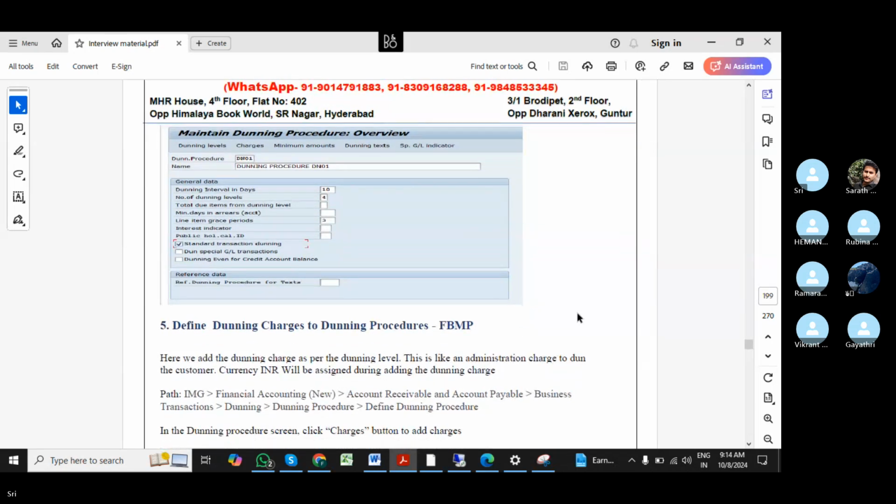Yes, we have to give like this. The first one is the dunning procedure. We need to give our dunning procedure ID and name, the text dunning procedure for so-and-so company, our company name, dunning interval days 14, number of dunning levels 4, and line item grace period. We have to take 3, and we have to select the standard transaction dunning procedure tick mark, and then save.